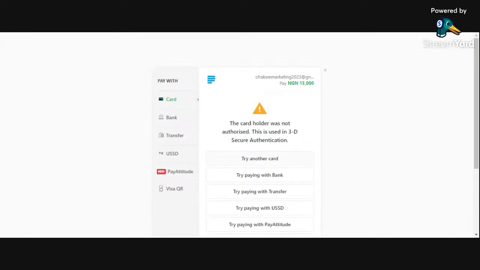Now, you can see, oh, my card has an issue. So that means my card doesn't work like this. Let me use bank transfer instead. Let me use bank transfer again. You can see it here.